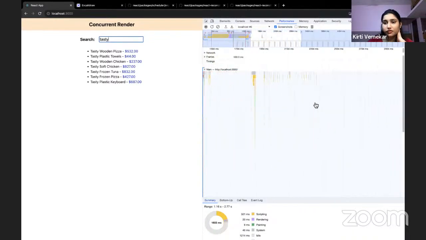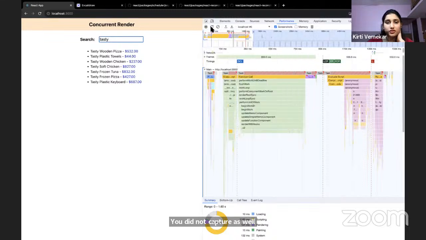It did not capture, is it? This is the initial rendering.